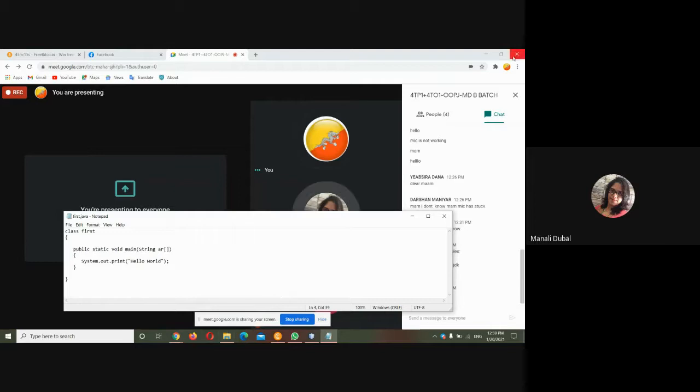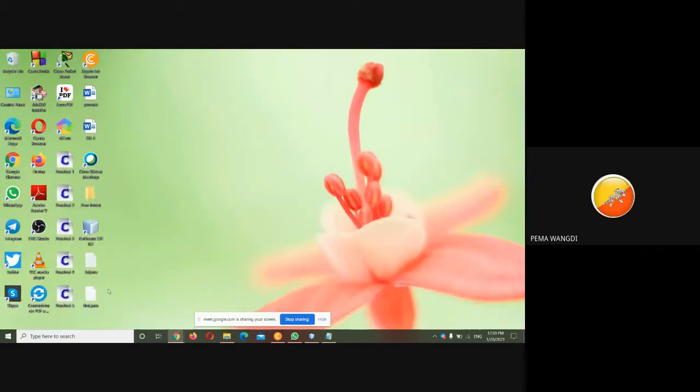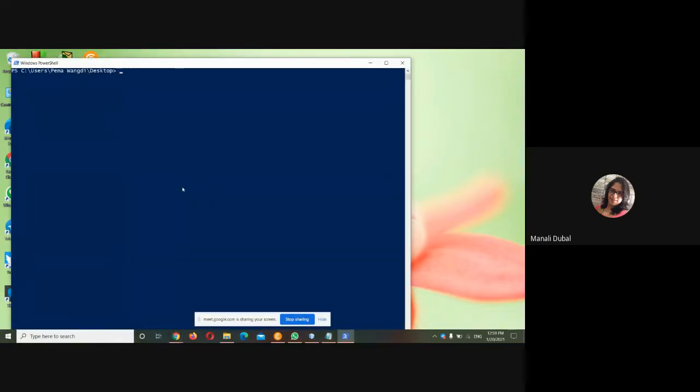Now you try to compile. You can minimize. Now shift right click anywhere. Open PowerShell. Now javac. First you have to mention javac. Javac first.java. I have mentioned it in the chat box again.